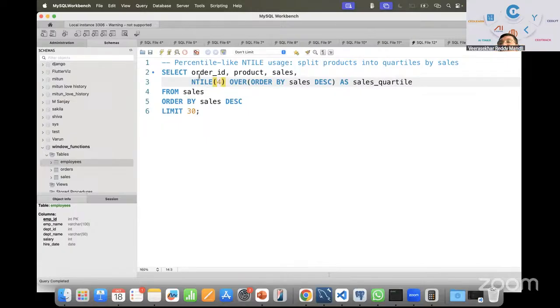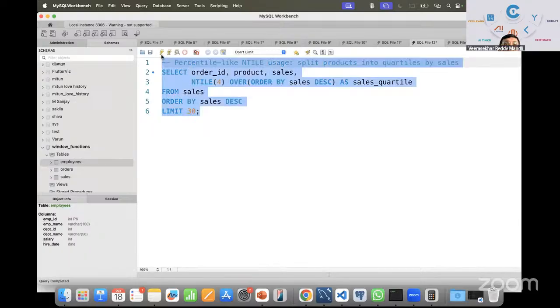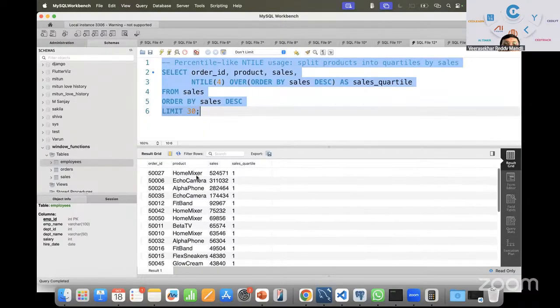How many parts do you want? How many buckets or groups do you want? You can do that by using order by sales. Now if I try to execute, I can see this home mixer. Right? So like this, home mixer.